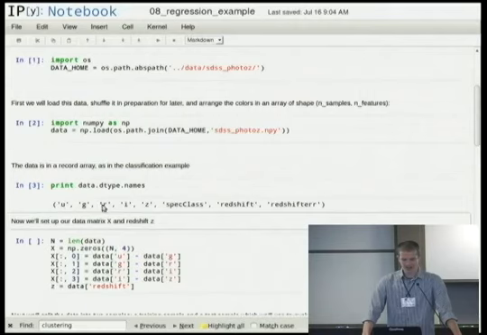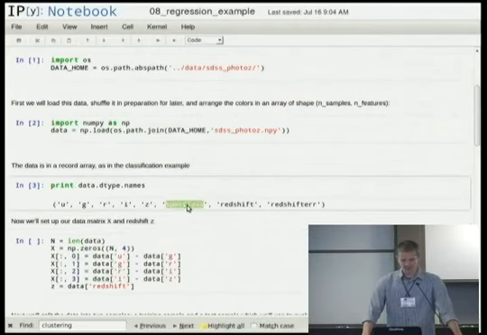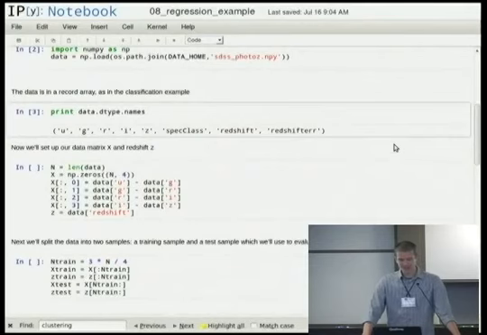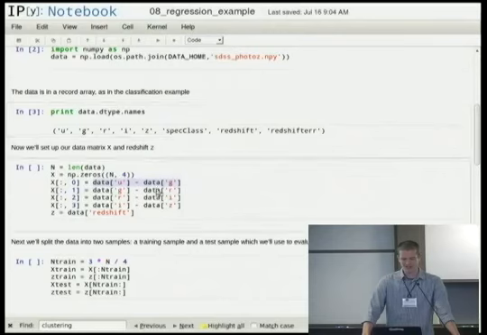We have UGRIZ, we have the spectral class, which is the type of object that it is. We have the redshift measured from the spectrum, and then we have the redshift error from the spectral measurement. So we're going to set up the same sort of data as before with our U minus G. UGRIZ are logarithmic, so subtracting them gives you the log of the ratio. We subtract them, and the unknown, the thing we're training on, is the redshift.